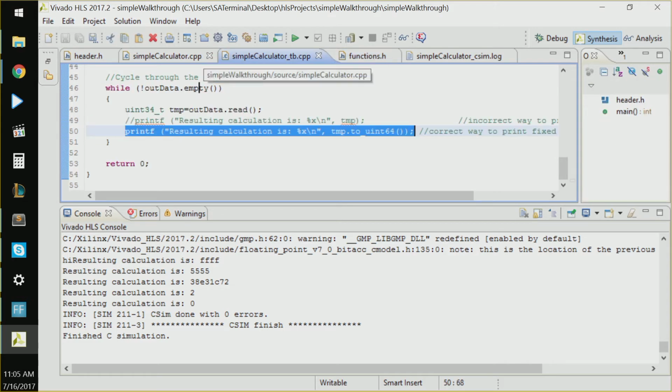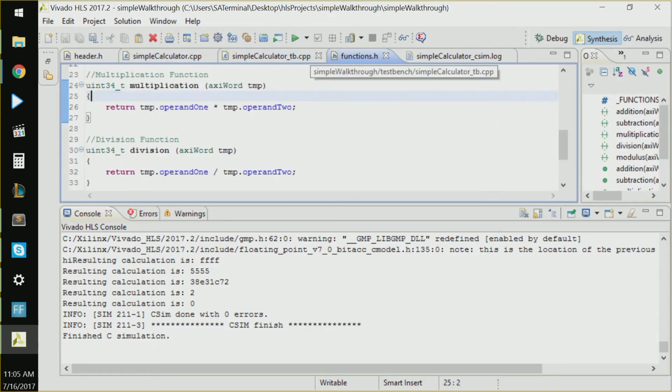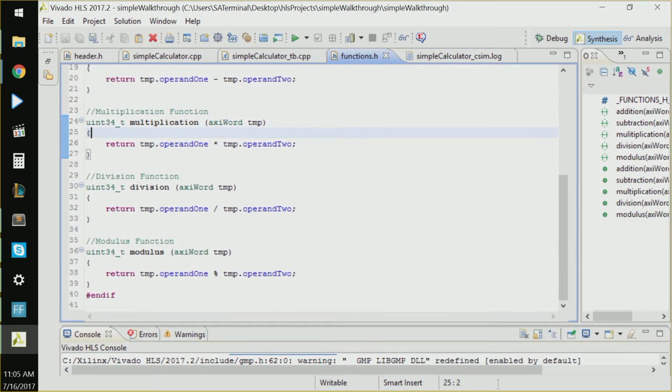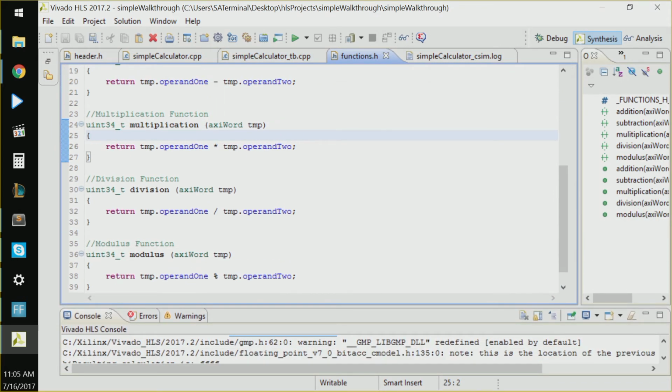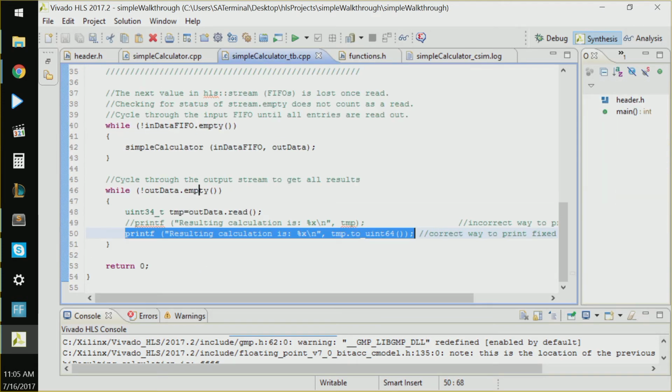All right, cool. Do you guys have any other questions about this project? That's all it is. It's a very simple project. I just wanted to keep it basic and show you what HLS is capable of and some of the tools that are useful for generating systems.